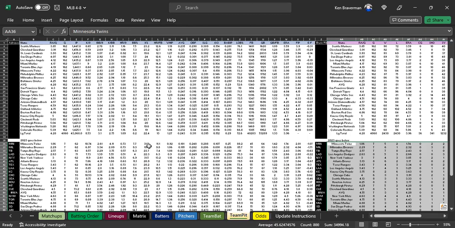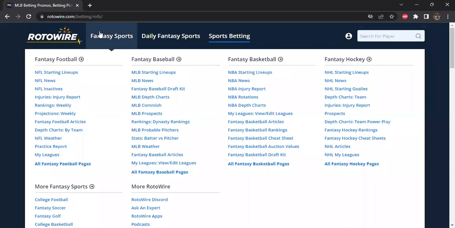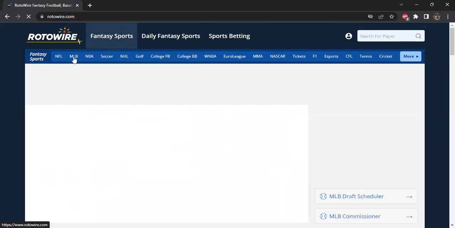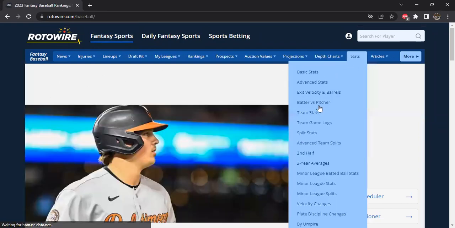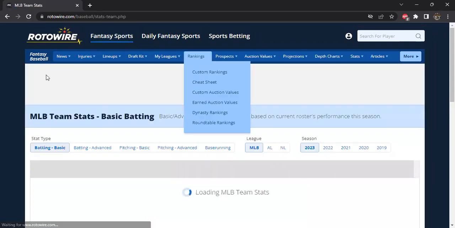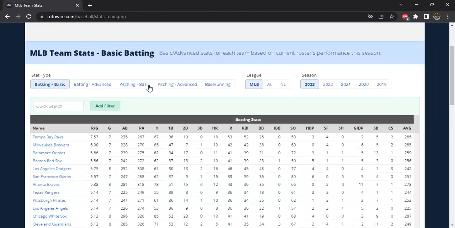So that's here. Now there are 2 sets of team pitching stats. You get there by following that link, or if you didn't have that link on you, you'd go to Fantasy Sports MLB Stats, Team Stats. Team Stats gives you these different options that you can choose. We use these for batting basic, batting advanced, pitching basic, pitching advanced. I've gone over this in other videos.